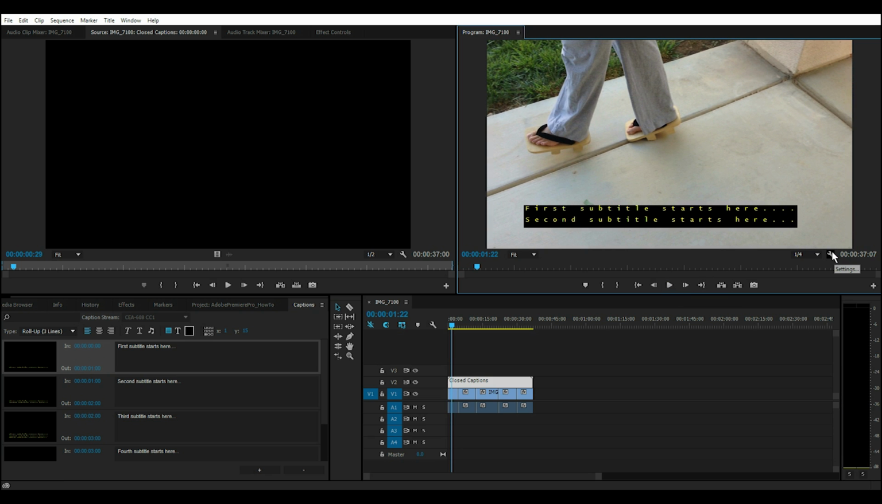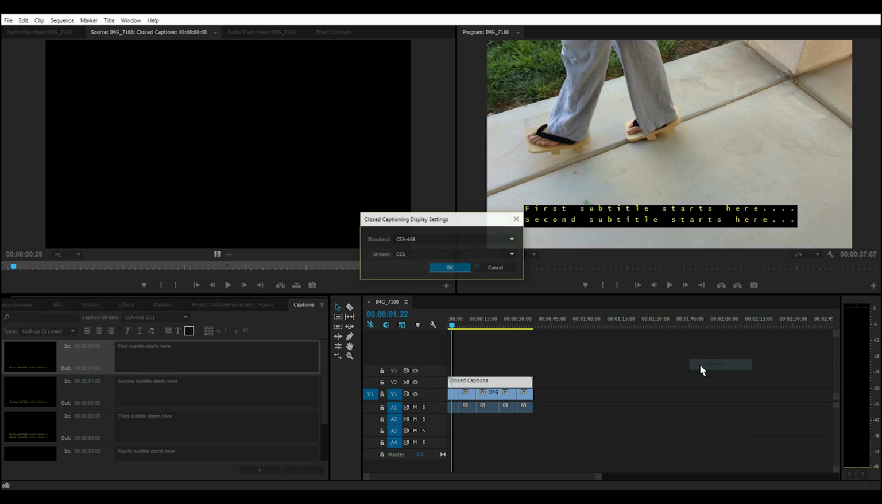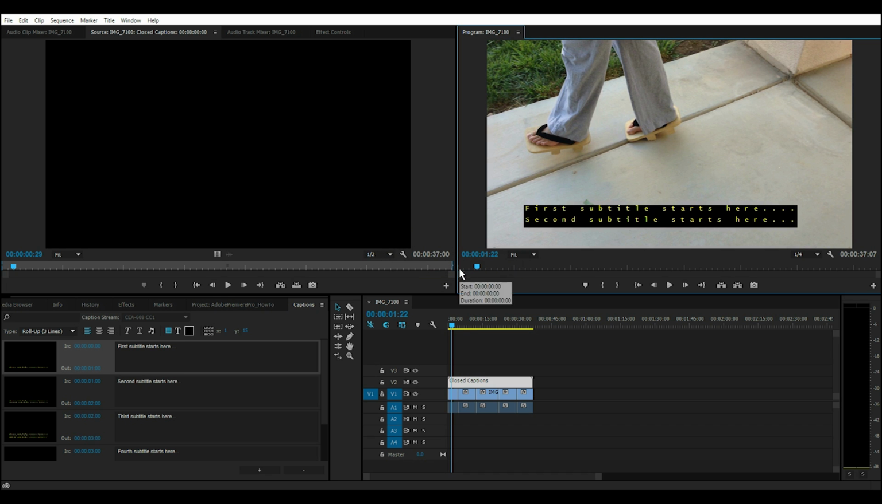Click on the wrench icon and go to closed captioning display and make sure that it's enabled. And if it is enabled already and it's still not showing up, click on the settings right here and notice the standard CEA 608. Make sure this matches the value from when we initially created the closed captioning file, and click OK, and it should show up once you do that.